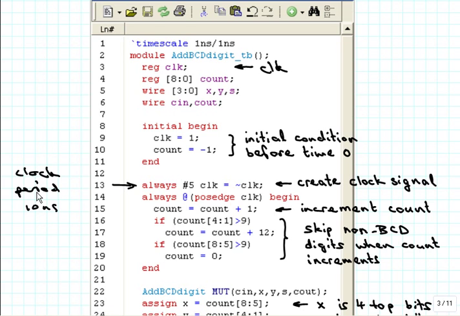And then we can use that clock to increment the counter. The counter is defined here. It's a register, 8 bits. Actually 9 bits. It goes from 8 to 0. We need 8 bits for the X and the Y input. Each of those has 4 bits. But we also need an additional bit for the carry in. So that's why we made this 9 bits wide.